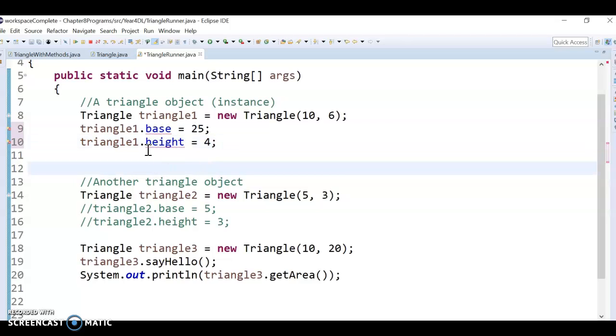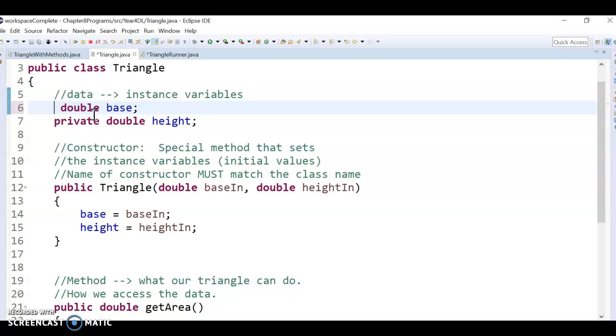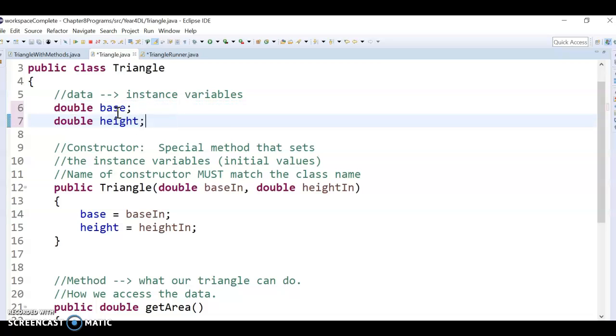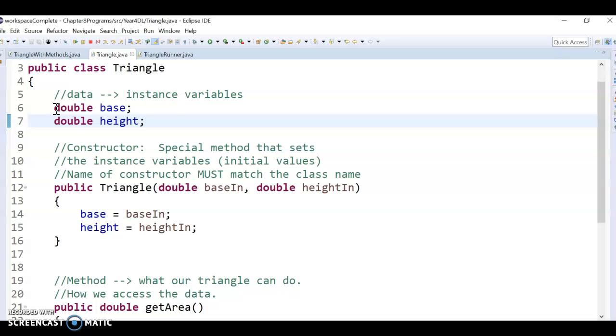Previously we modified base and height by using dot base, dot height, but the problem is we made these variables private. One way to fix it would be to take away this word private, and then basically these are public by default. If I save all that, then my triangle runner is okay because you can access them directly. However, this is not how it's done traditionally in Java programming. Traditionally, they make this data private like I had it.